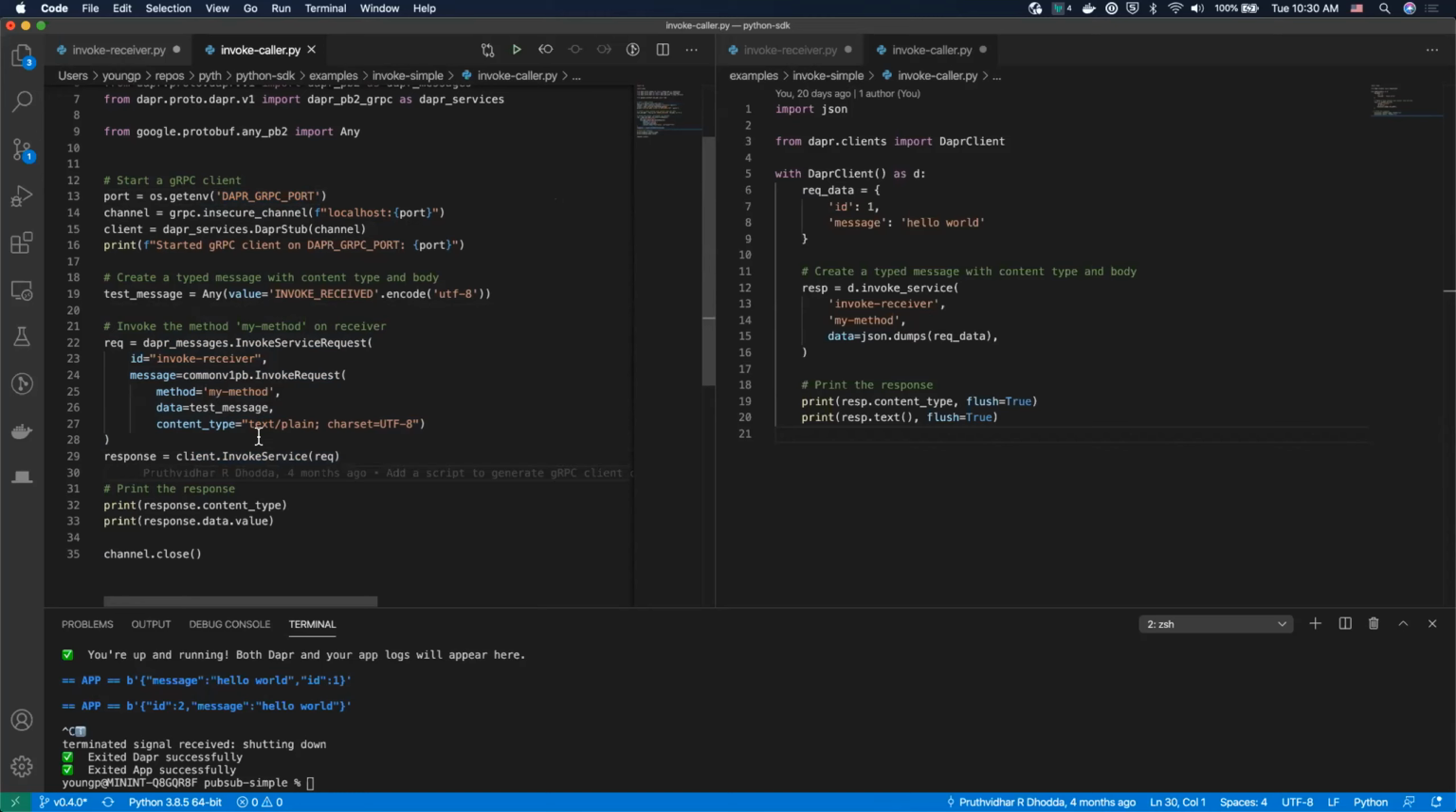But it's really tricky to construct the protobuf message if you don't know exactly what arguments and properties you need to call the service and method. So we try to provide a convenience layer on top of the raw gRPC API.